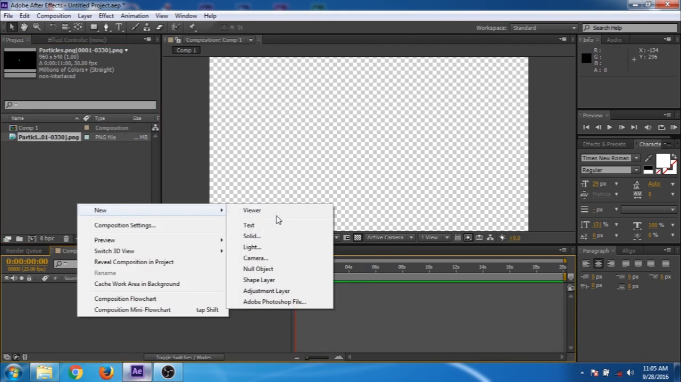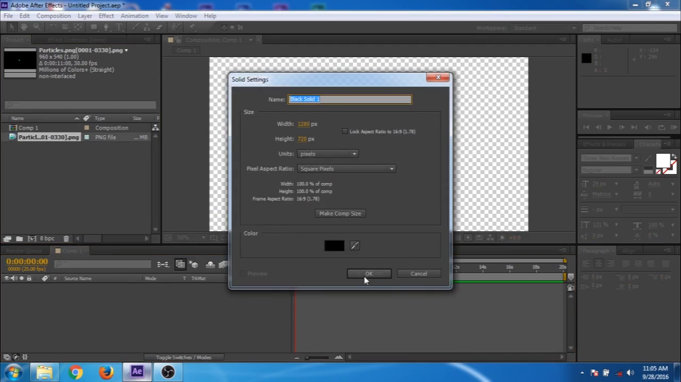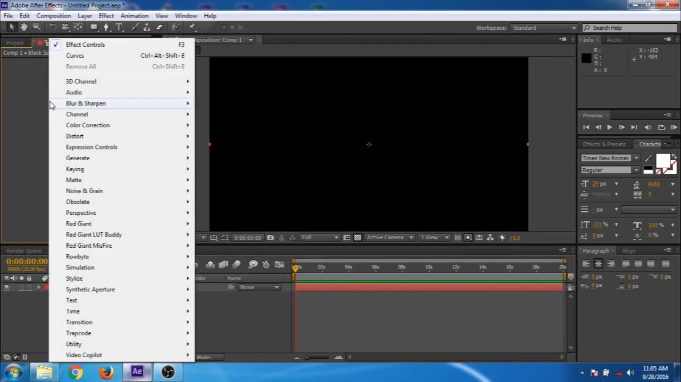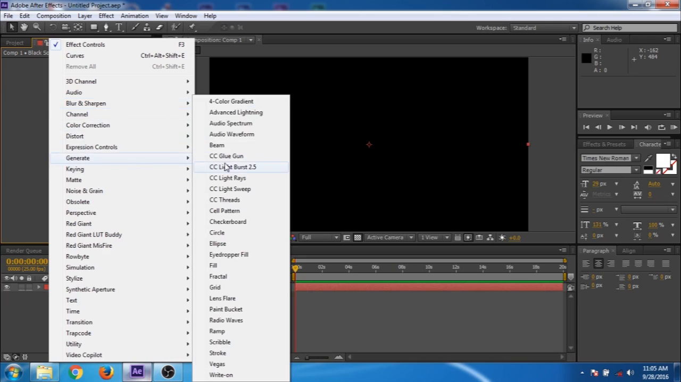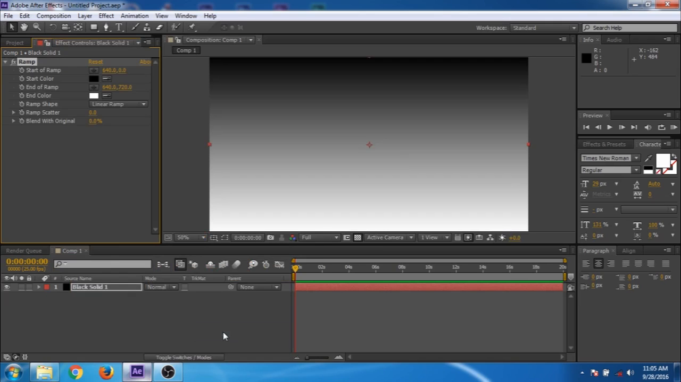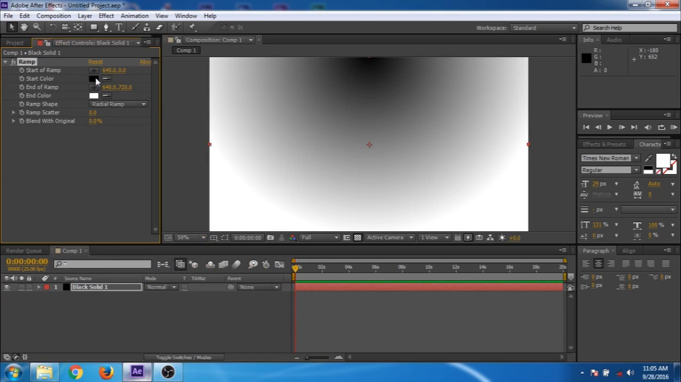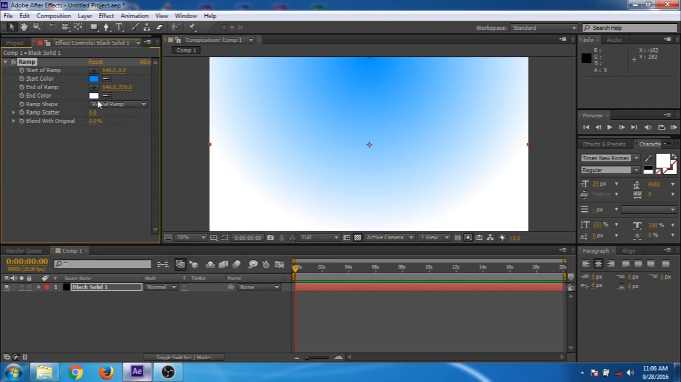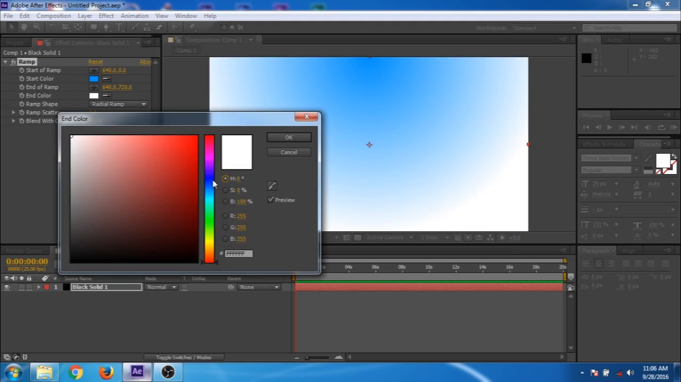Now create a new solid. Go to the effects, generate, ramp. Now change it to radial ramp and select a light blue color. For second color, select a dark color.